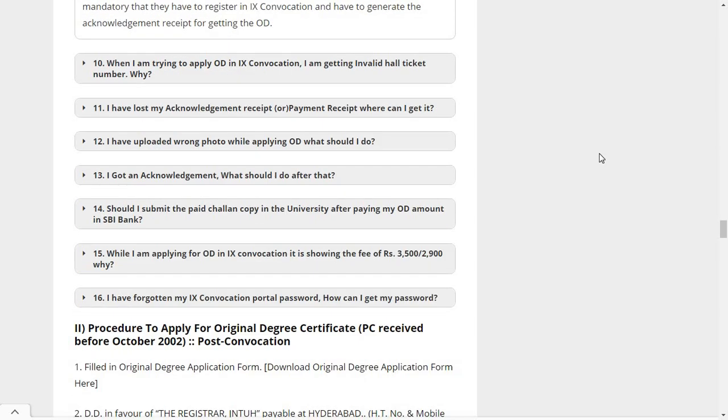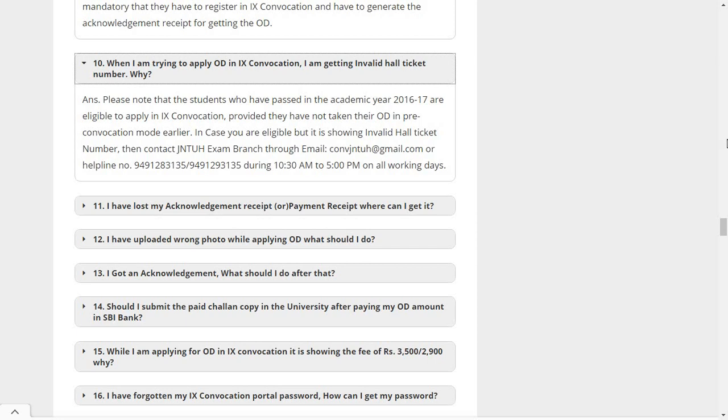The next question is, when I am trying to apply for OD in 9th convocation, I am getting invalid hall ticket number. Why? Please note that the students who passed in the academic year 2016 to 17 are eligible to apply in 9th convocation, provided they have not taken their OD in pre-convocation mode earlier. In case you are eligible but it is showing invalid hall ticket number, then contact JNTUH exam branch through email or helpline. You can contact this number during 10:30 am to 5 pm on all working days.